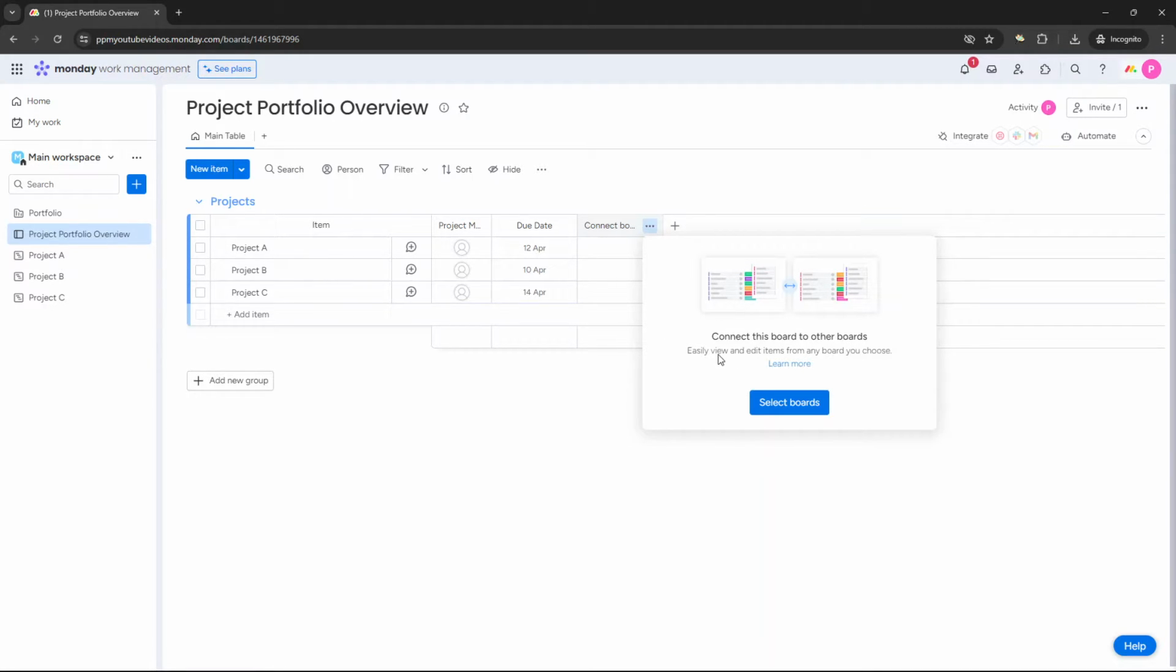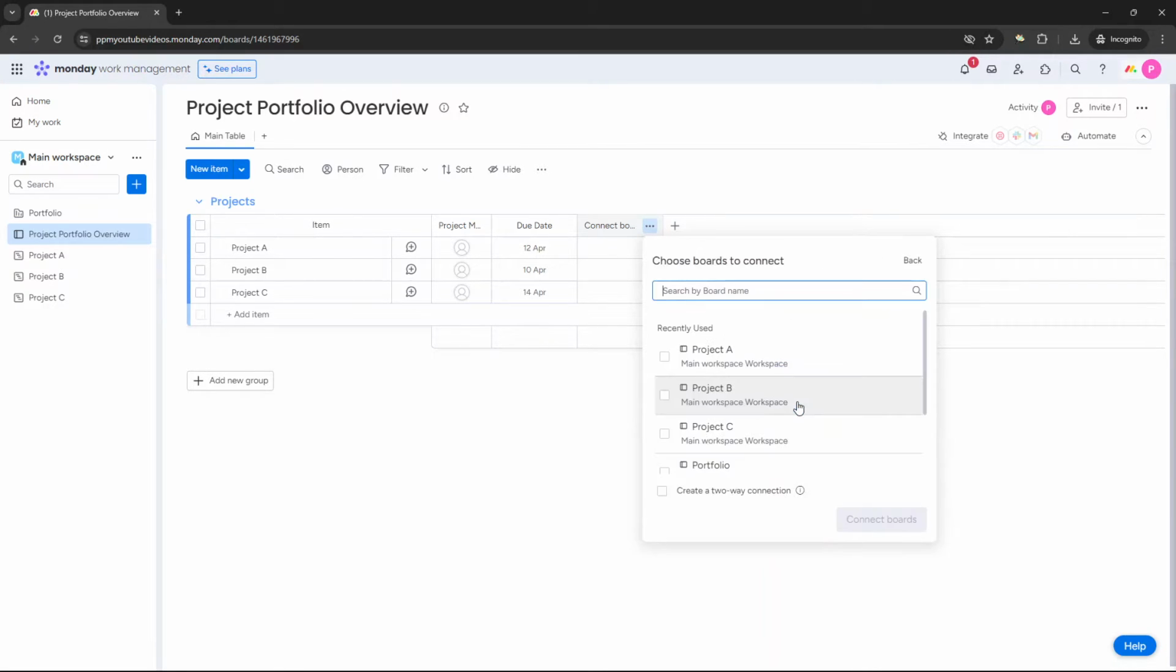Connect this board to other boards. Easily view and edit items from any board you choose. So what you want to do here is press select boards. Now at this point, you want to select all the boards that you want to connect to this particular board. So in this demo, I want to select all three, okay?